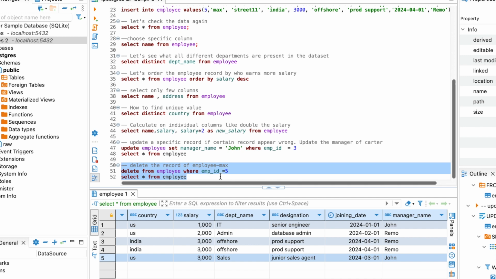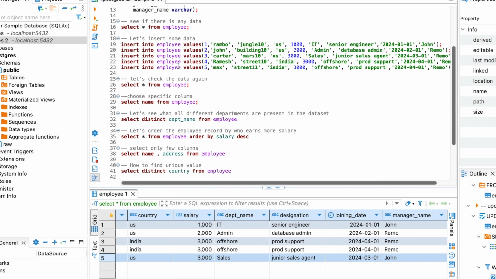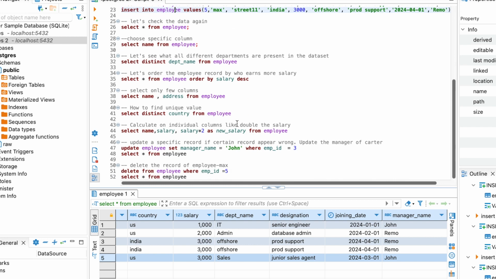And this last query is another kind of operation on the table. Here I'm trying to delete one of the records. For example, in this scenario, someone might have entered a record which is not correct and which we want to get rid of. How can we do that? We can use the delete operation on the table. There are 5 records right now in the table, and I want to get rid of the 5th record. How can we do that?